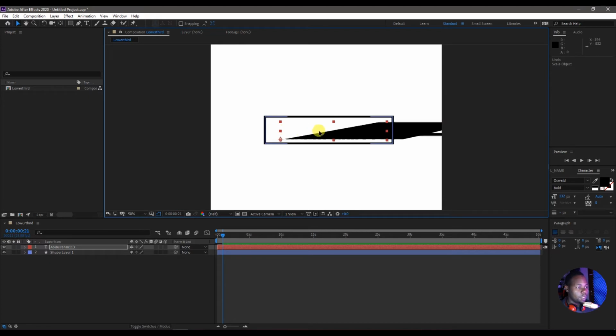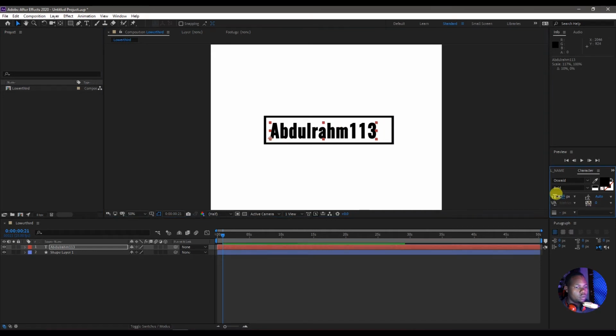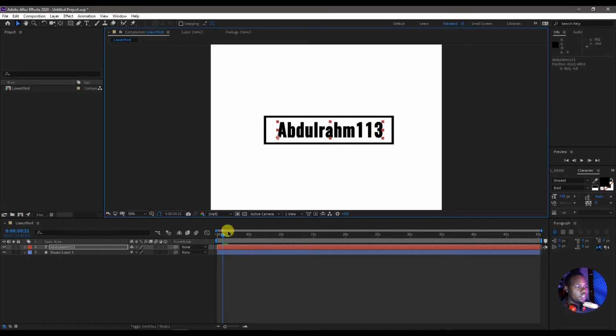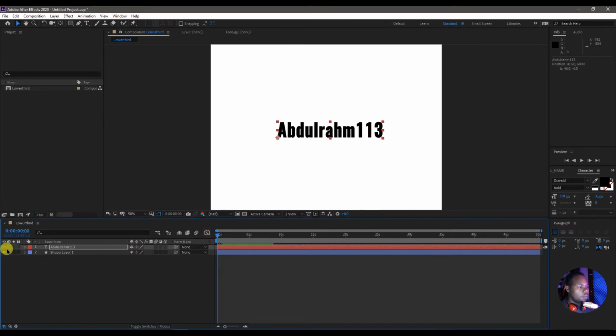If you get a problem like this, just undo everything and bring it somewhere there, slowly. Just keep it somewhere here, slowly, because of the anchor point how it is. Now I want you to resize it and bring it somewhere here. Now after having it here, we're going to animate it this way.